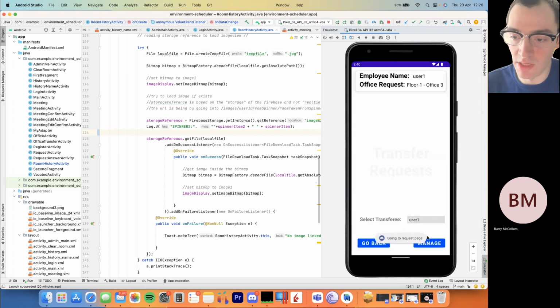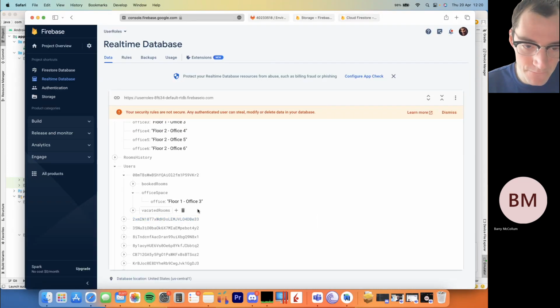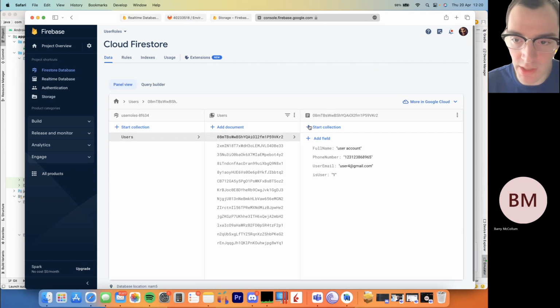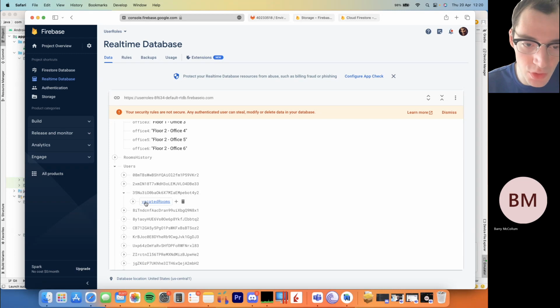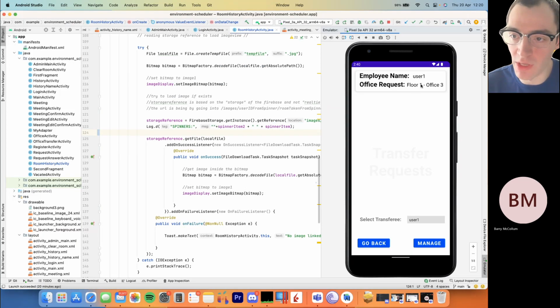I can also decline a request. So user 1, if I just look at the user 1 user ID, there we go. It's Y2. User 1 is Y2. So Y2 over here, he does not belong to an office, this user over here, and we can actually, floor 1, office 3, we can decline it.